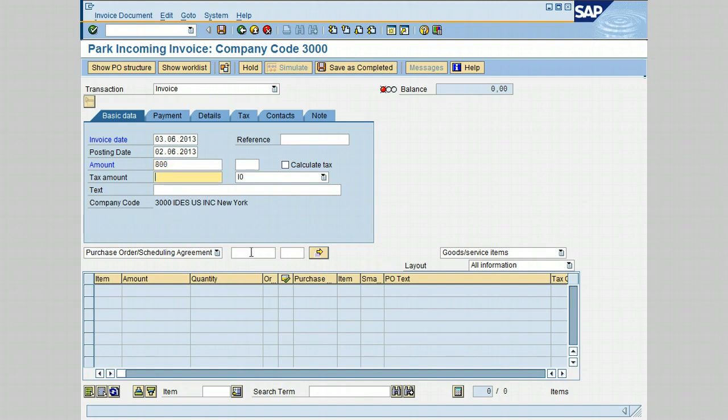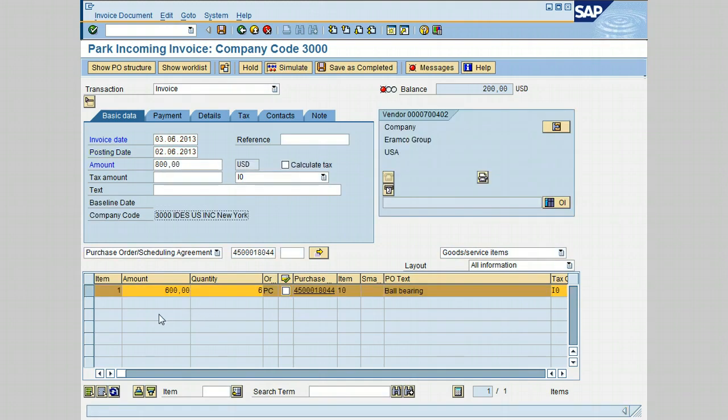Click in the purchase order field and enter the purchase order if it's known to you. I'm going to enter or select the first purchase order, then press the enter key. Notice that the amount on the purchase order is 600 and the amount on the invoice that I have received from the vendor is actually 800. So we have a difference of $200 that we owe to the vendor.